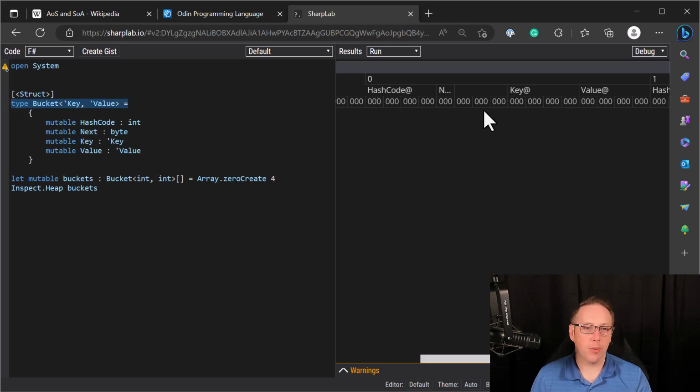And when we look at it, we say, hey, the hash code field is an integer. It is taking up 4 bytes. The next field takes a single byte. The key field takes 4 bytes again, and the value field takes 4 bytes. This all makes sense.